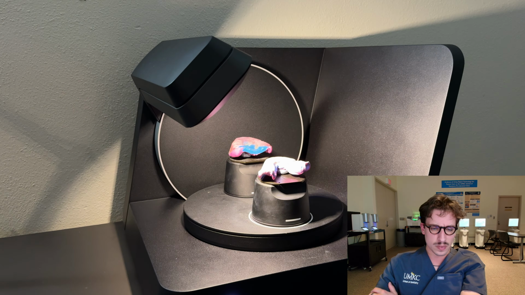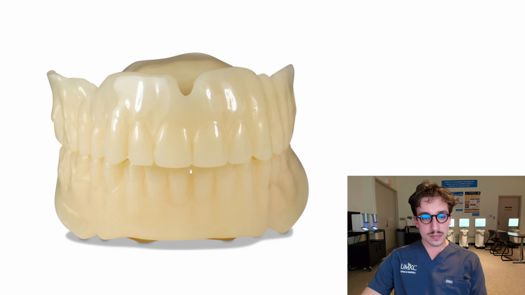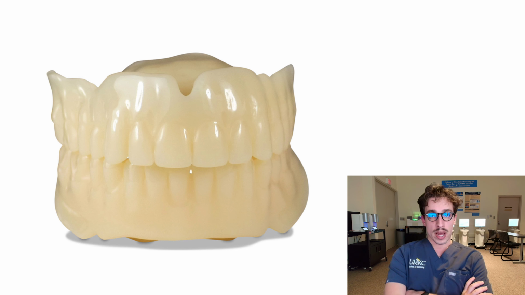So we're going to scan this in with our desktop scanner right here, and then we're going to be sending out that scan to the lab along with our lab script with all the information that we need for it, and they're going to take that scanned in wax rim and fabricate and design a denture off of that. So then once we get that back, we'll approve that design, and then after that we are going to go back upstairs to our 3D printing lab, and we're going to print this try-in denture.